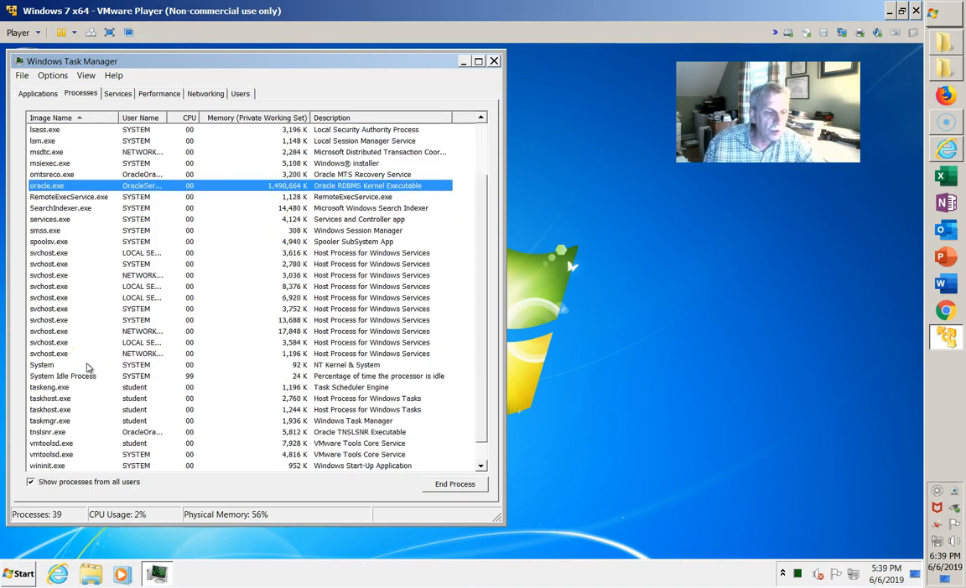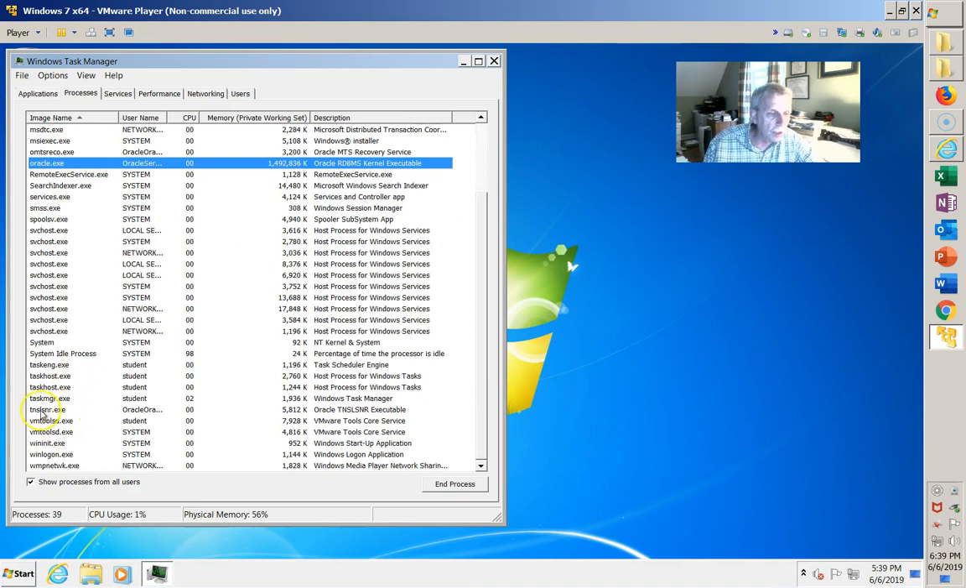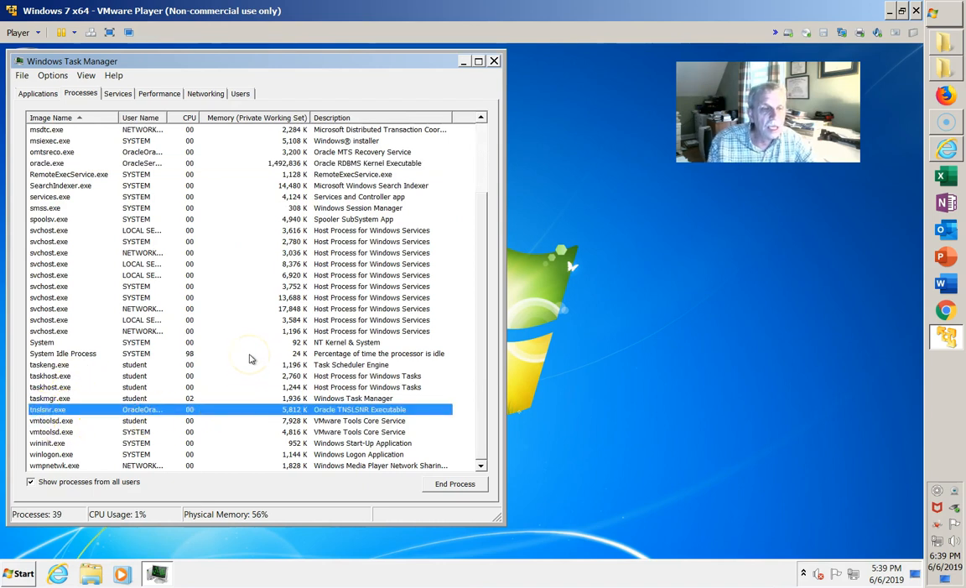If we scroll further down, you'll see something in here called TNSListener. This is the TNSListener. This is the listener software that's used to establish a connection between a client application and the database server. This is a critical component to establish the communication between the client and the server, and this is where we're going to utilize some of that information that appeared on the previous display.